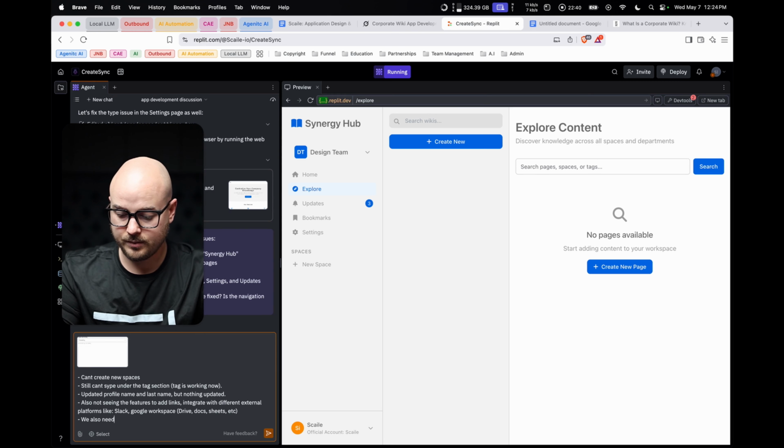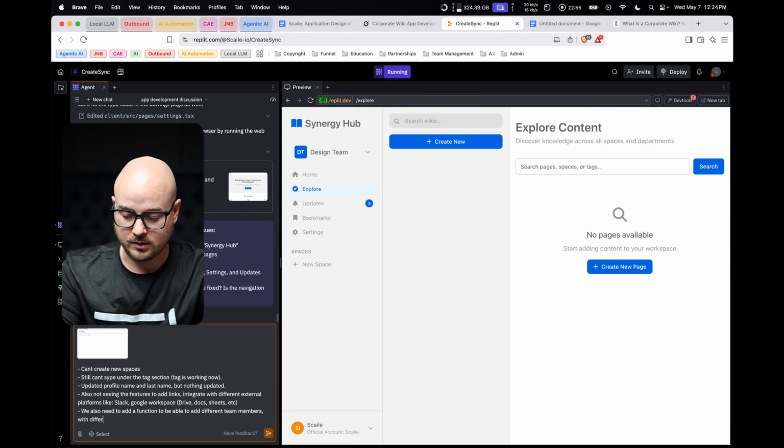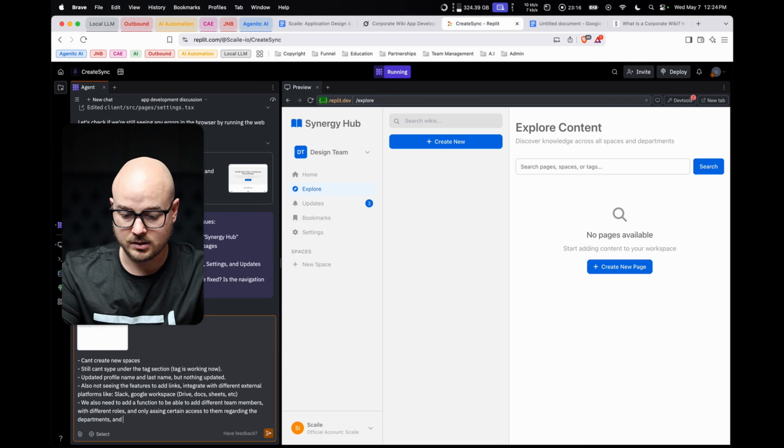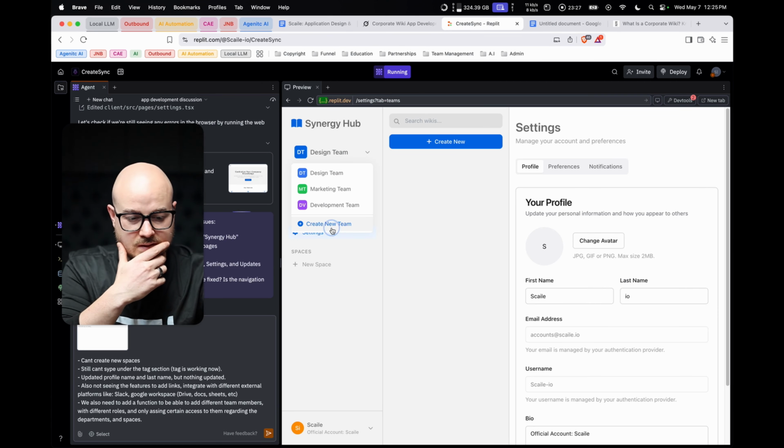We also need to add a function to be able to add different team members with different roles and only assign certain access to them regarding the departments and spaces. We see that the team section is updated.